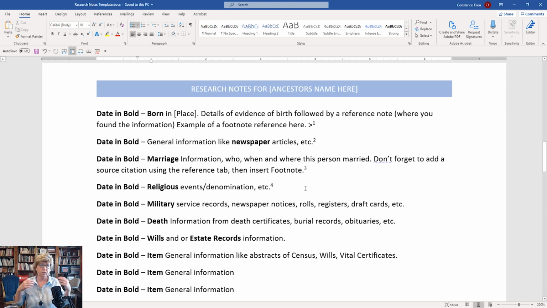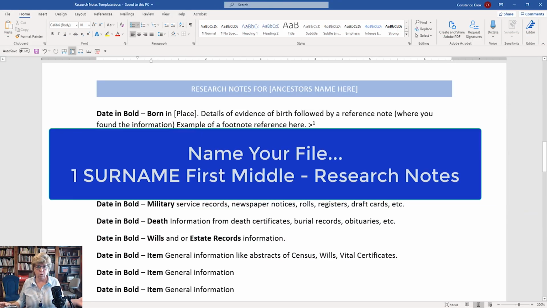So you want to use the surname first in bold, followed by the first name and middle name, and then you'll want to call it Research Notes. Now, in front of all of that, I like to put a 1 because the 1 allows the record to rise to the top, and I keep that one set of research notes for everything I do.